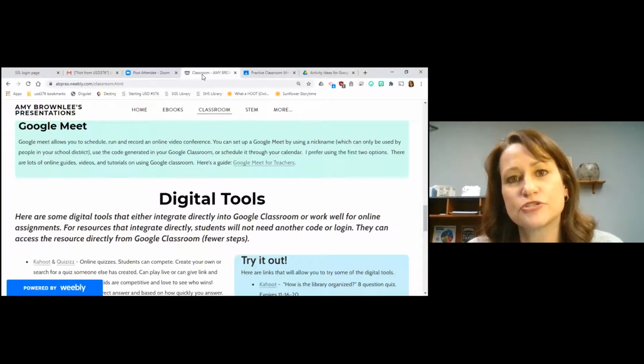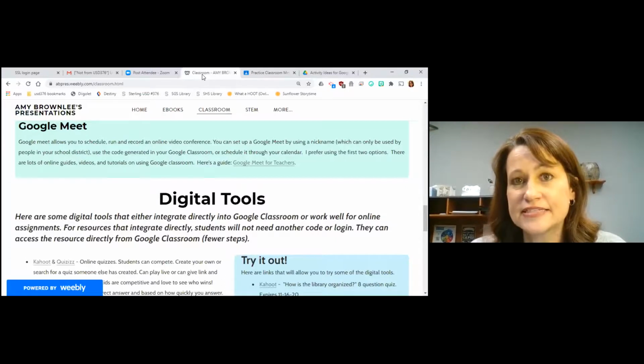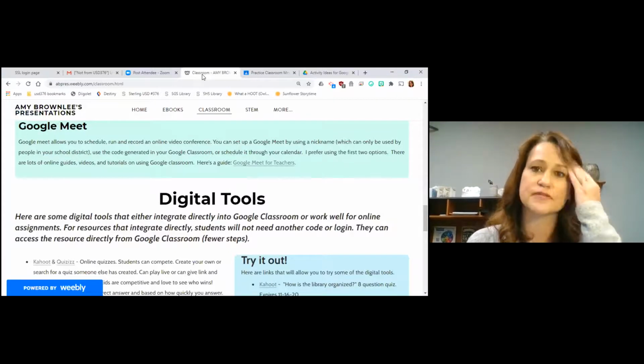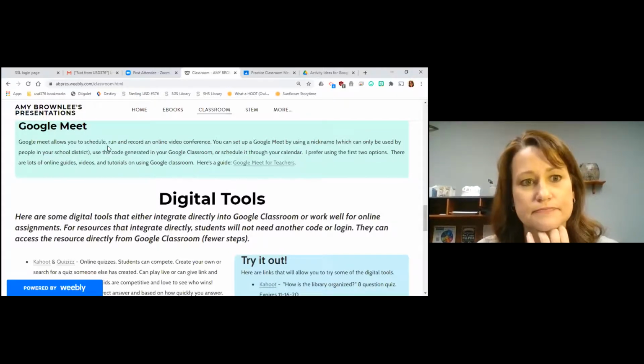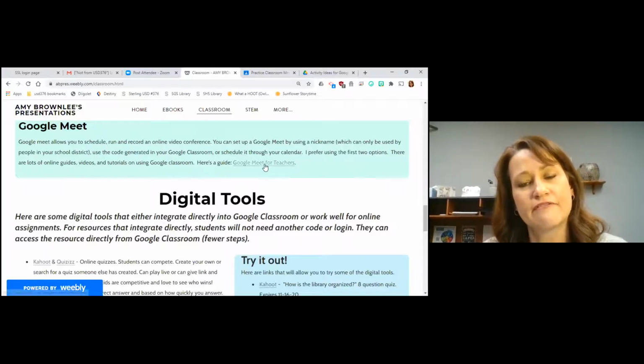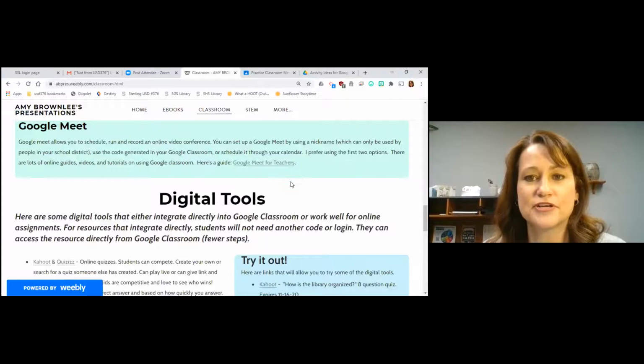You can also schedule it through your calendar. I have not personally done it that way, but especially in the spring when our principals were scheduling staff meetings, they did that through the calendar, and then I would get an email about it. And I liked that a lot for my staff meetings because I could see when it was, and then I could easily find it again in my email to get that link. But I have not personally done that with students. There are lots of online guides and tutorials for using Google Classroom and Google Meet. So I gave a little link for just one that I thought was a good one for Google Meet.